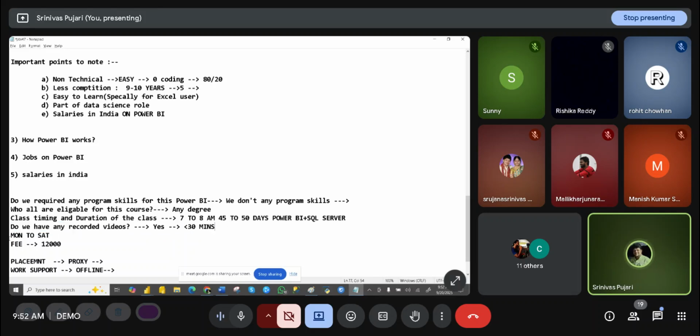And then the class will be Monday to Saturday. Saturday will be 50-50%, but Monday to Friday we'll have the 100% class. But Saturday sometimes I will take. Okay, and then the fee is 12,000.